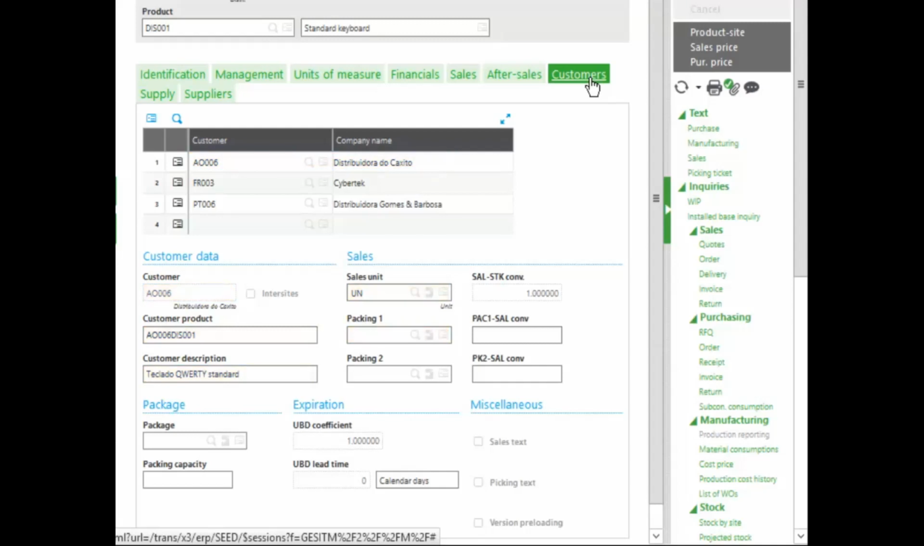You can enter miscellaneous text related to the current product and for a specific customer using the action button at the beginning of the line. Additional text can be entered as well on the product using the text menu in the right panel. These texts can be used in the sales document.